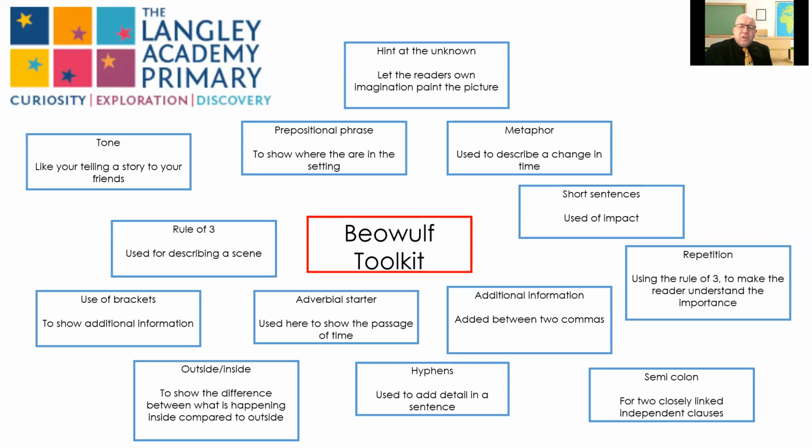Okay, so there's a full list. There's your Beowulf toolkit. All your grammatical and punctuational support that has been used throughout that piece of writing. Some of them you might be familiar with. Some of them are a little bit more alien, and we need a little bit of practice over the weeks and months ahead.